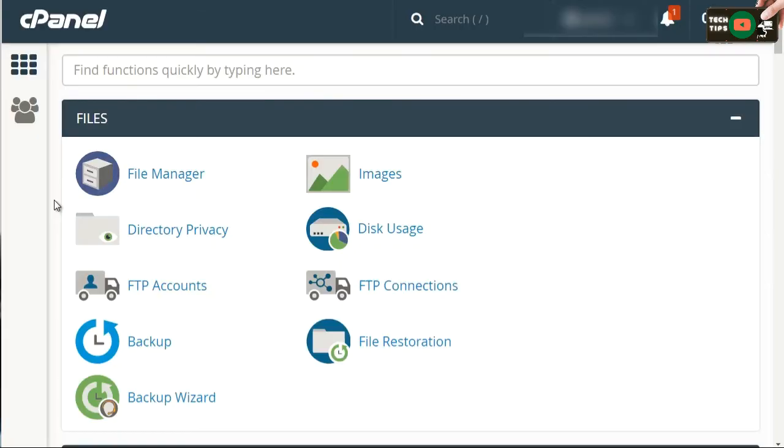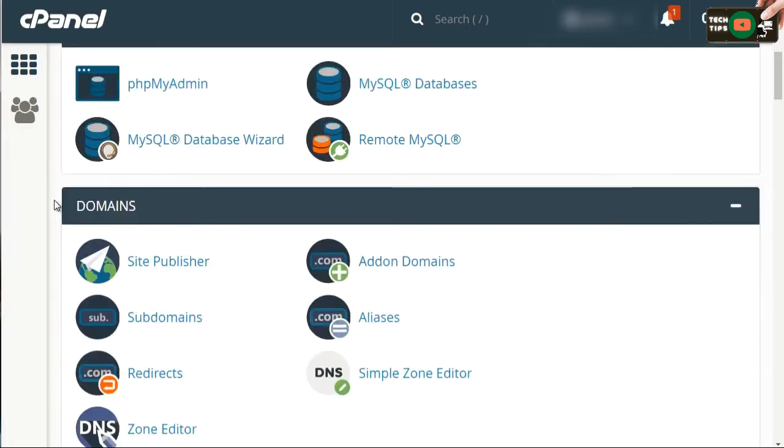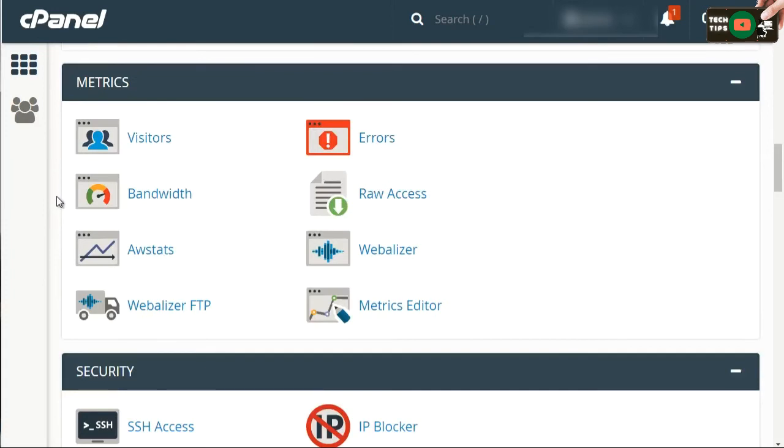So to access AW Stats, all you need to do is go back to your main screen, as you can see here, and scroll down. And under metrics, you'll see AW Stats. Now, I want to briefly talk about these other metrics. The visitors basically just tell you every single IP address and every single file that they are accessing. So if you want a granular view of what is happening detail-wise, what people are accessing, what IP addresses are accessing your site, you would go here.